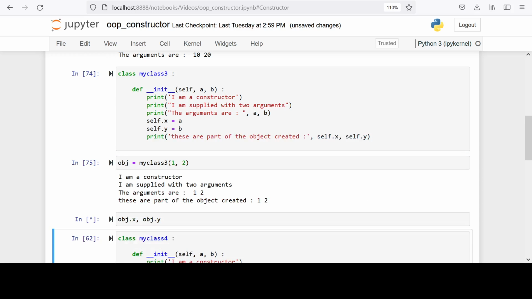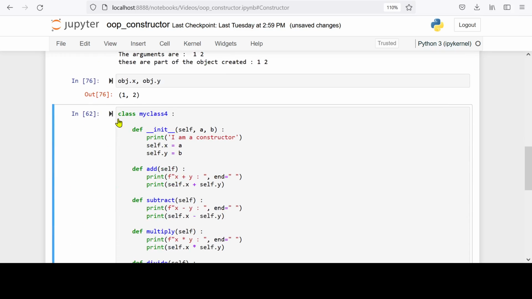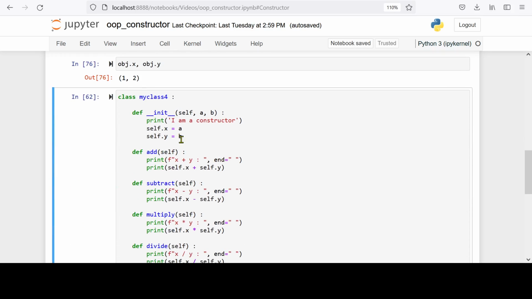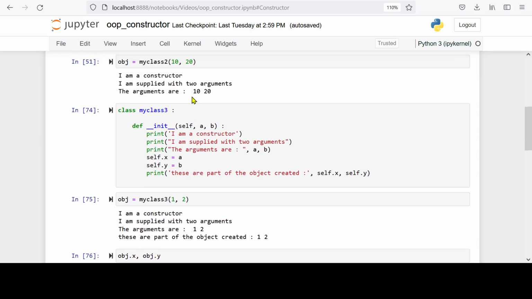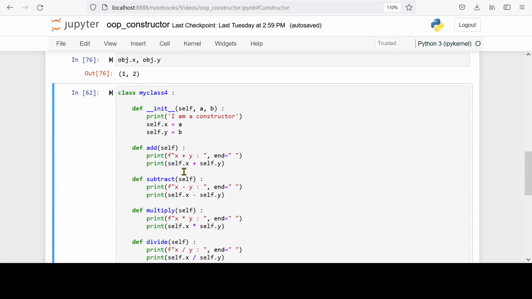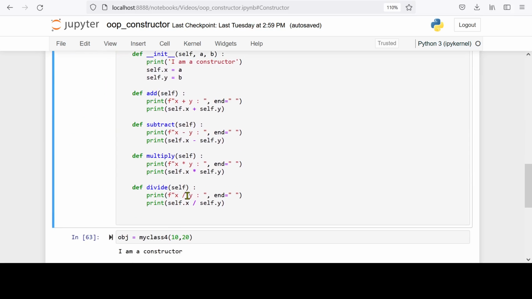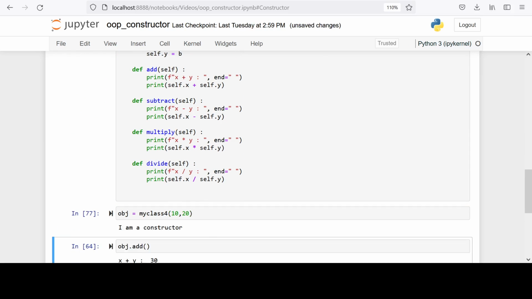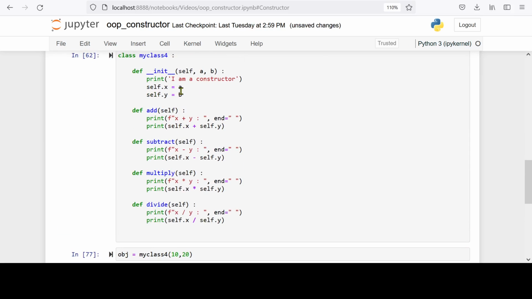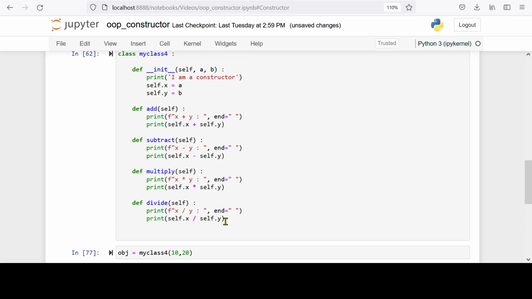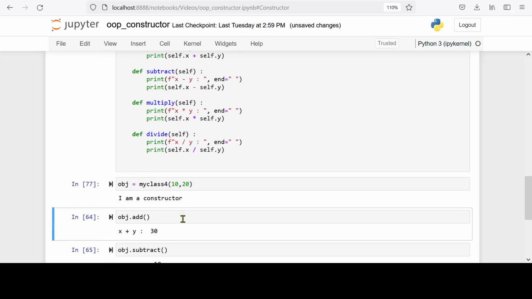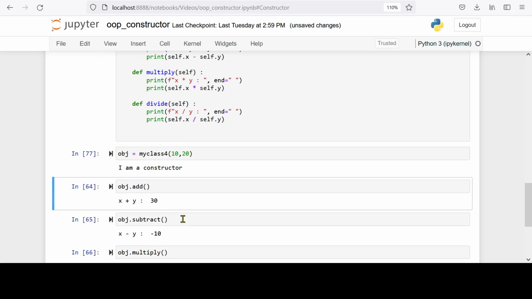Now I have to run. Very good. Now let us see my class 4 what it is doing. Same thing like class 3, but this time what we are doing is we have added many methods. So let us create this. I'm a constructor. It is getting invoked automatically. I don't do anything. However, these methods add, subtract, multiply, divide, I will have to explicitly call, meaning I will have to write something like this: obj.add, then add will come.